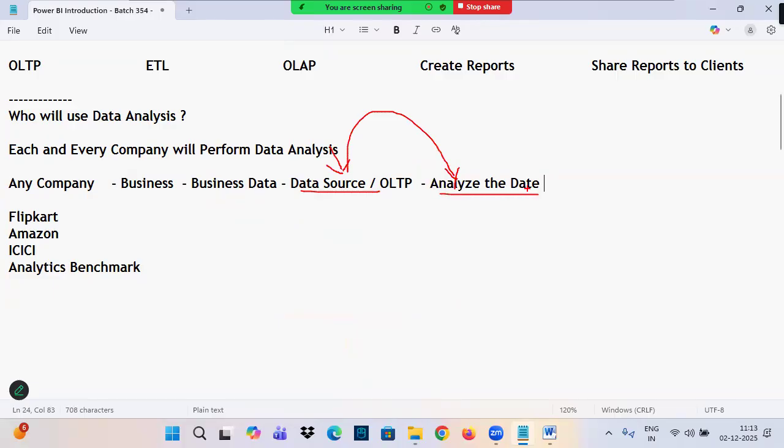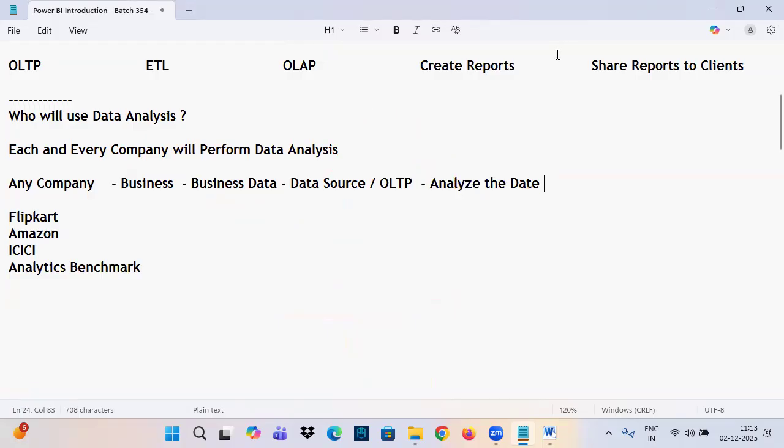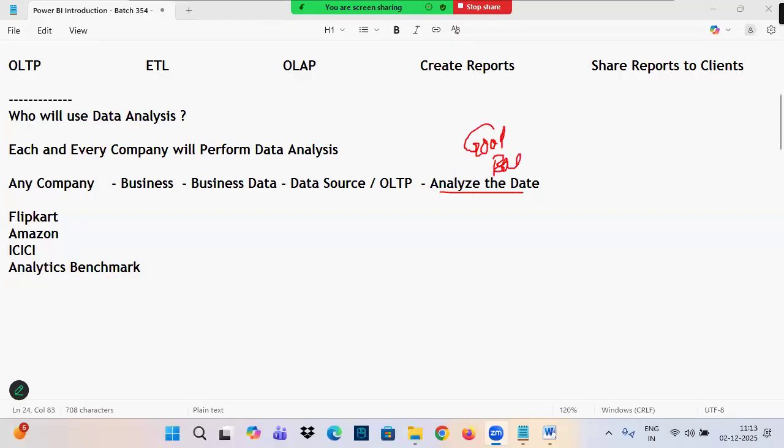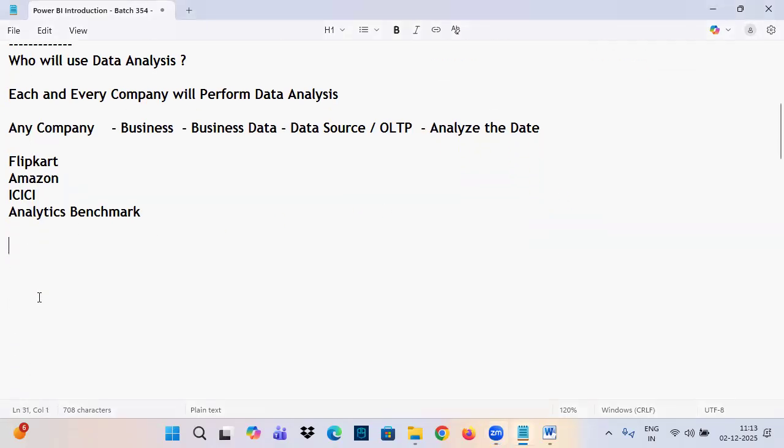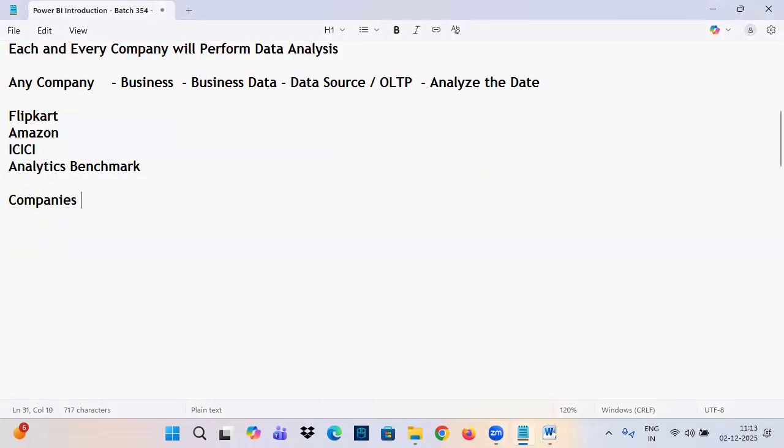Companies need to analyze the data, guys. Analyzing the data means they need to understand where we are doing good, where we are doing bad. That is nothing but analyzing the data. So companies need to analyze the data to take better business decisions.